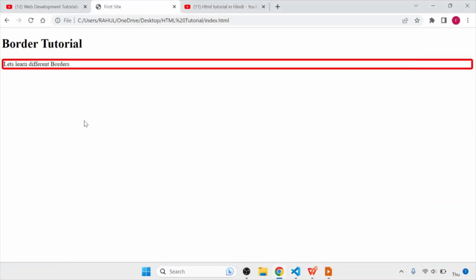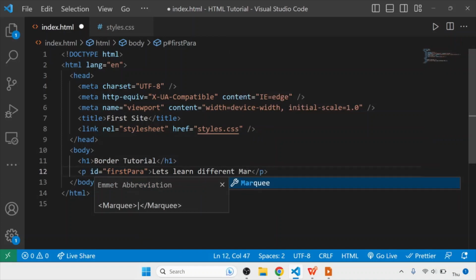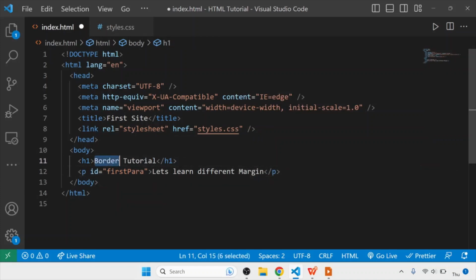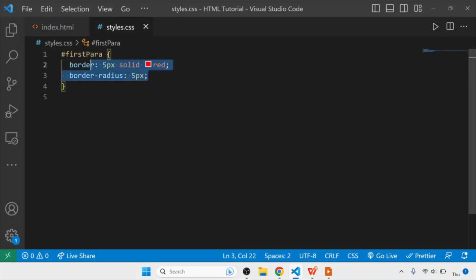Let us now understand how to apply margins on a given element. Up until the last video we have seen how to apply this kind of border on a particular paragraph or any element. I have applied a border on this, so now I will explain how to apply different margins on each side of this element, that is the top, bottom, left and right. Let's see the code now. Right now I have a heading 1 which contains a simple text, border tutorial, and a paragraph with ID first para. I'll change the text to "let's learn margin" and "margin tutorial". In the styles.css I have this basic styling for the border.